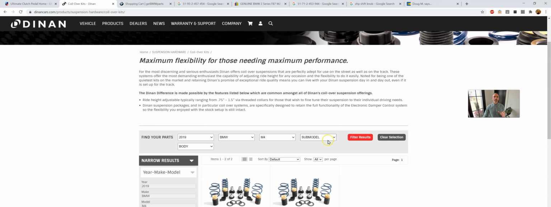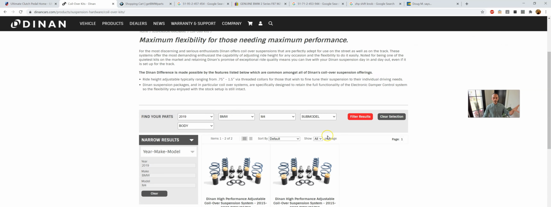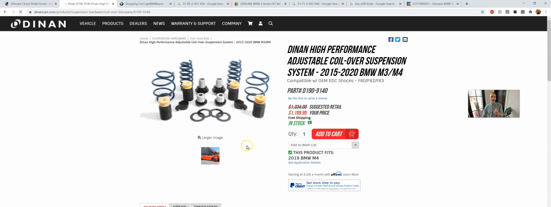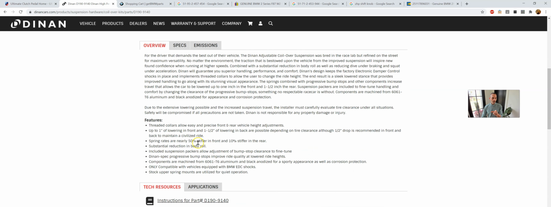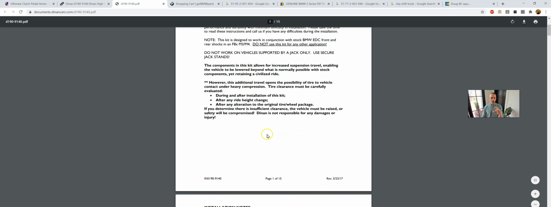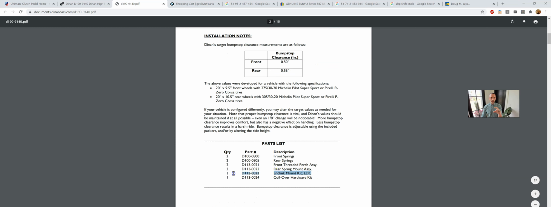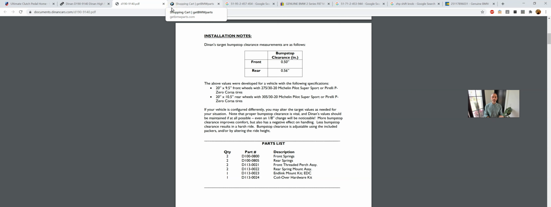M4. So we can use the same kit for the M2, but there's one part number on the EDC one, the adjustable, the electronic dampeners. There's one part number on here that we need, and it's just for the front strut. It holds, here we go, this piece, this end-link mount kit. So if I can acquire this one component of this kit and pair it with the M2 coilover kit, that should enable me to now have a coilover kit for EDC suspension on an M2.